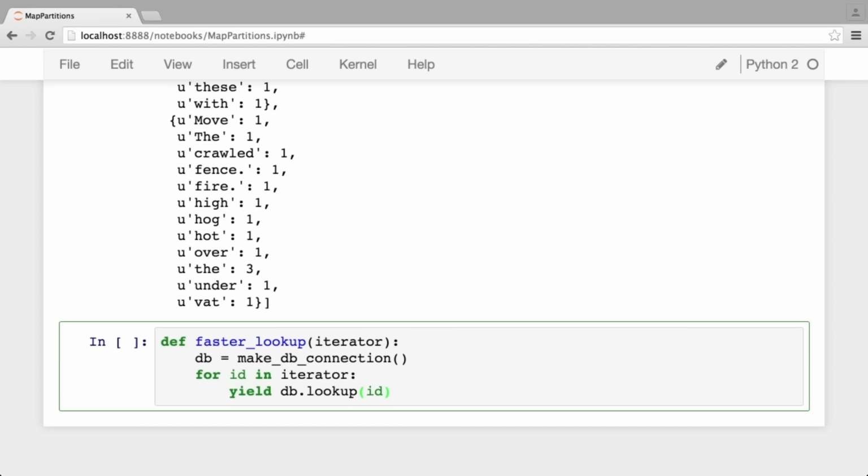Okay, I'm not going to evaluate this because we get an error; make DB connection is a made-up function. But basically what happens here is we'll still get the iterator. The iterator contains all of the values in that partition of the RDD. So for each ID in the iterator, we would yield db.lookupID. So here we will yield many things, and everything that we yield will end up making up the next RDD, the output RDD. So this iterates through all of the items in the RDD, but only with one database connection per partition. So this could be a significant performance enhancement.